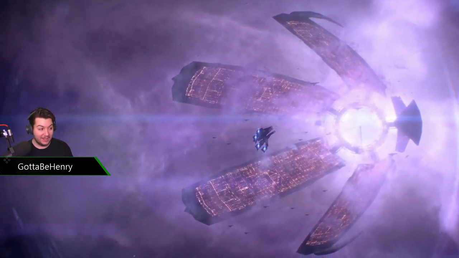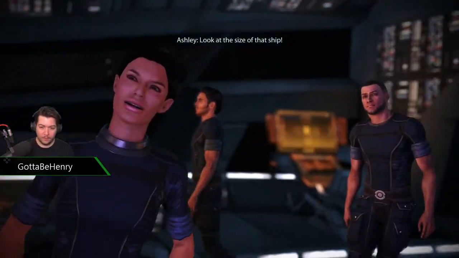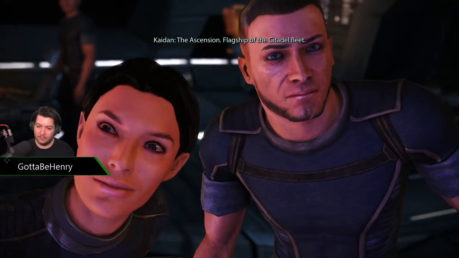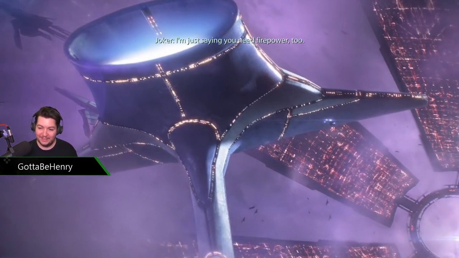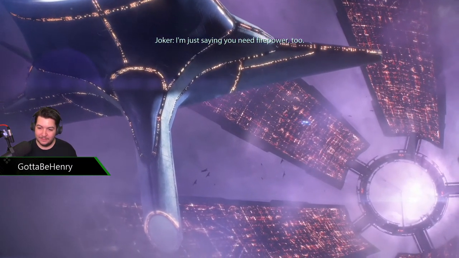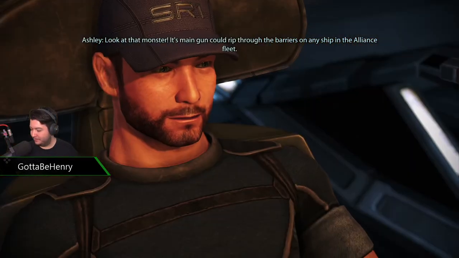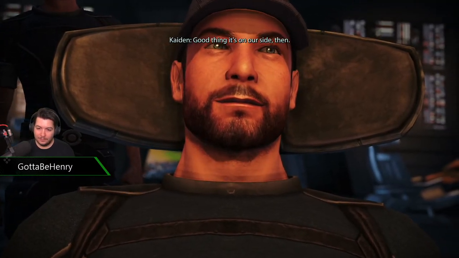That looks sick! Look at this! Woo! Look at the size of that ship! The Ascension, flagship of the Citadel fleet. Well, size isn't everything. Why so touchy, Joker? I'm just saying, you need firepower too. Look at that monster! Its main gun could rip through the barriers on any ship in the Alliance fleet. Good thing it's on our side then. Yeah, very.